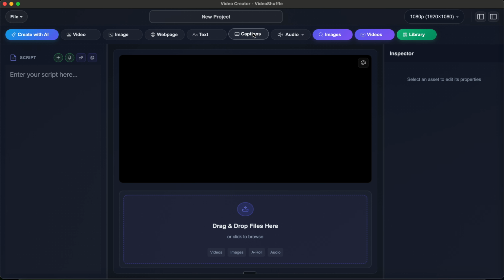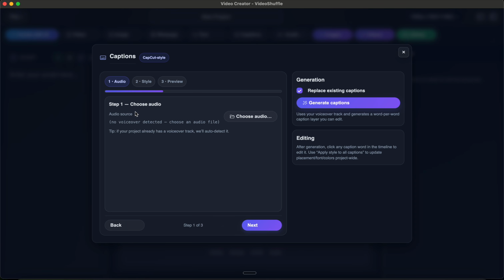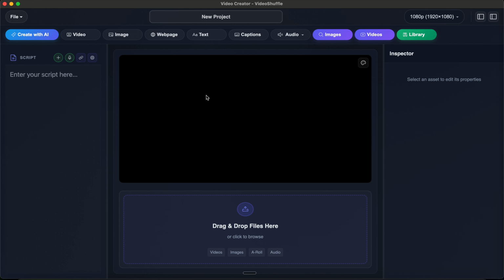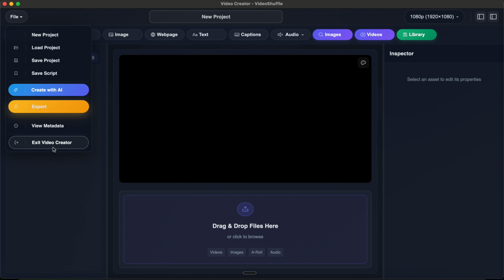So again, that caption button is here. If you wanted to click it, you can always auto generate captions based off of the voiceover that you have. So just make sure there's a voiceover in the project, and then click captions, and it'll make the captions based off of the voiceover. And yeah, and that's it. Just click file, export, and it'll export that.